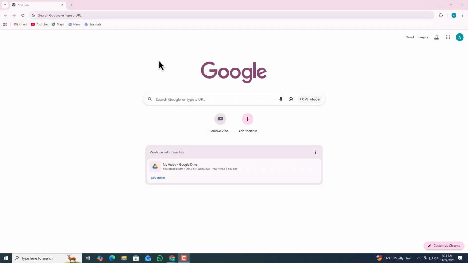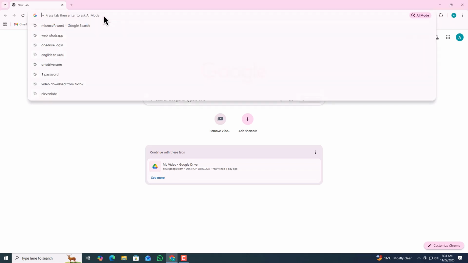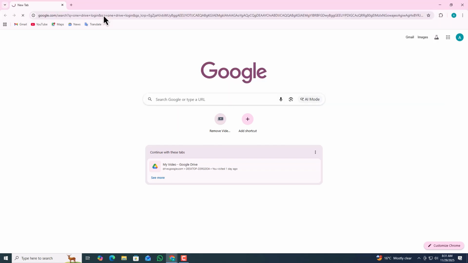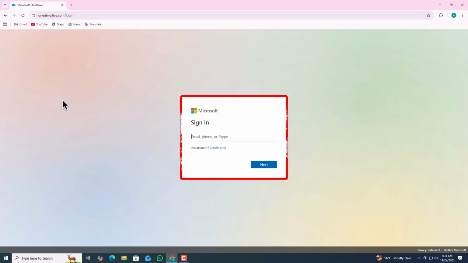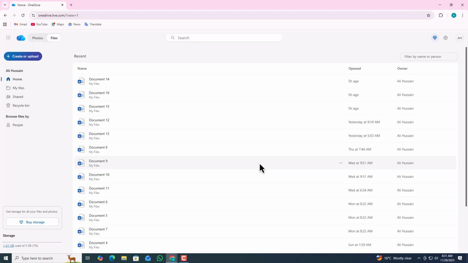Section 1. OneDrive. To start using OneDrive, open your browser and search for OneDrive Login. Then click on the first official result. When the page loads, sign in using your Microsoft account so that OneDrive opens on your dashboard.